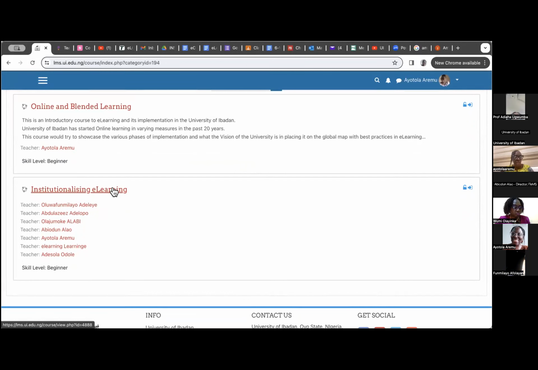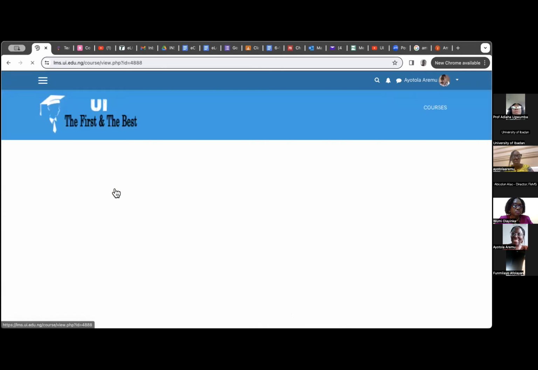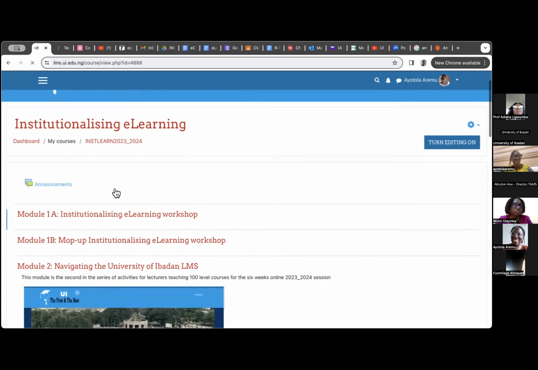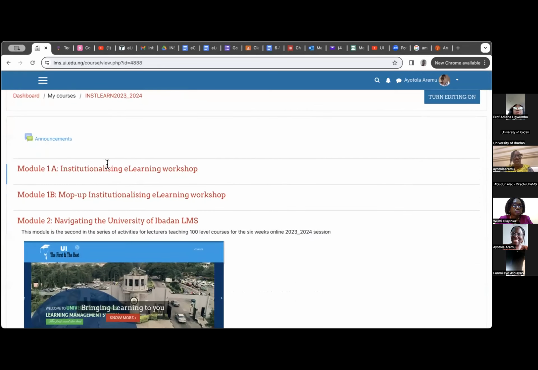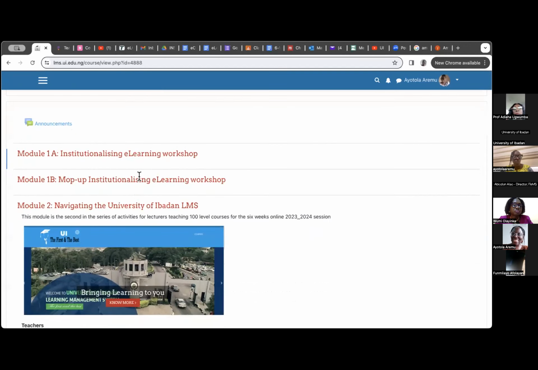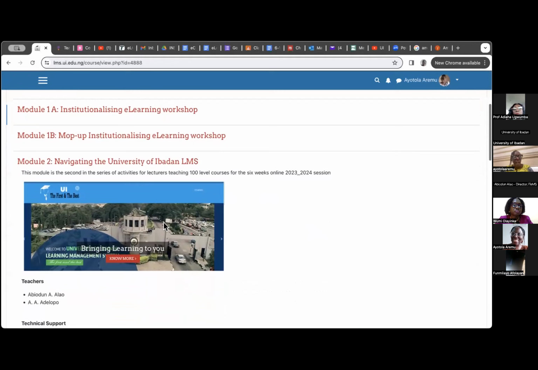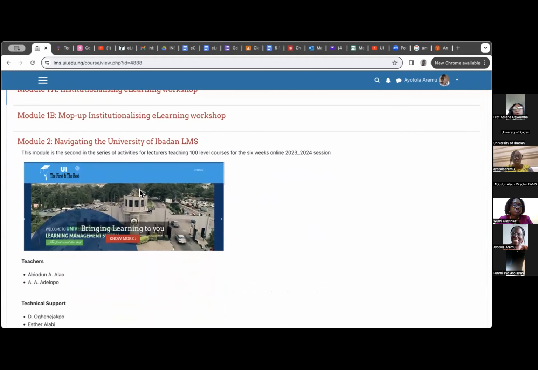Every one of us, just as Mrs. Alao has said, would be registered on this as students. But because of tomorrow's training, that's why I'm opening it. Module 1A is the institutionalizing e-learning workshop. All the materials that we used for the first workshop will be here. All the materials that we used for the second workshop, the mop-up yesterday, are here. And the materials that we are now using, some of them are already in this module 2.